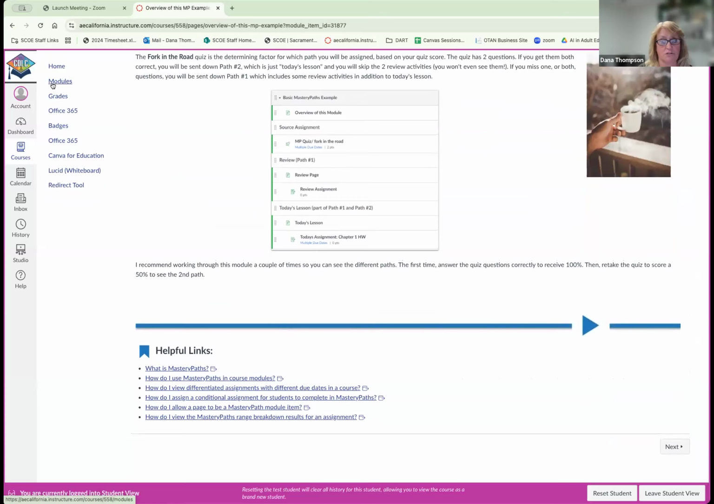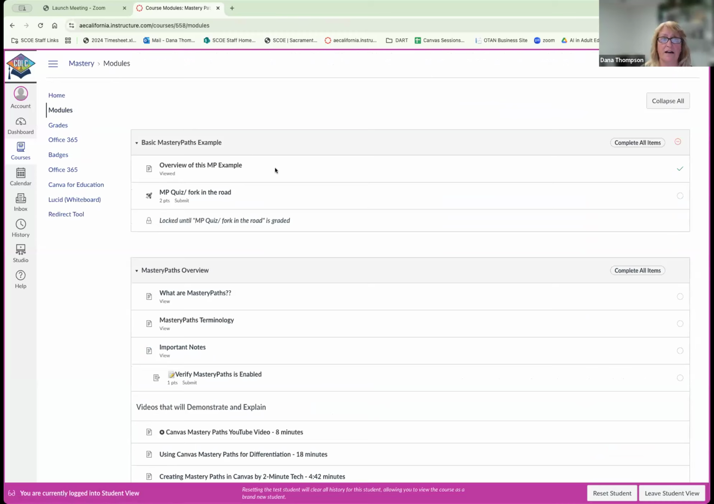If I come back to modules without going on the next button, you'll see that since I viewed that, I now have access to this quiz. And this is for everybody. But everything else that was in that module is locked until the quiz is graded.